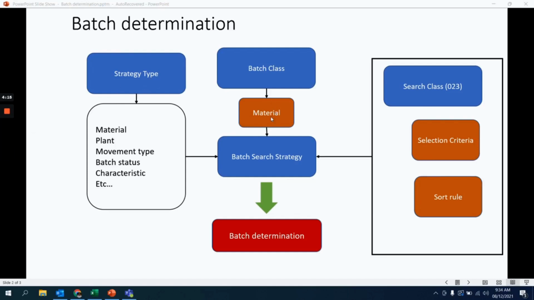Then the material for which you want to perform batch determination must be assigned with a batch class, with class type 0 to 3. Secondly, we also need to define a batch search class. The difference between the batch search class and the batch class is that, even though both are class type 0 to 3, the batch class has all the characteristics required for the material, but the batch search class will have only the limited characteristics required for batch determination.